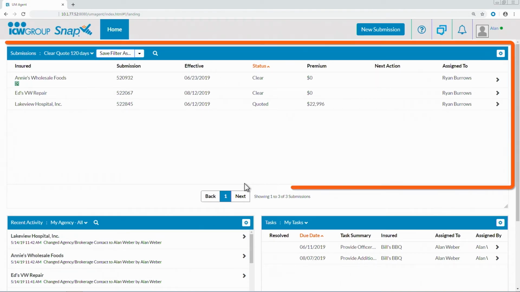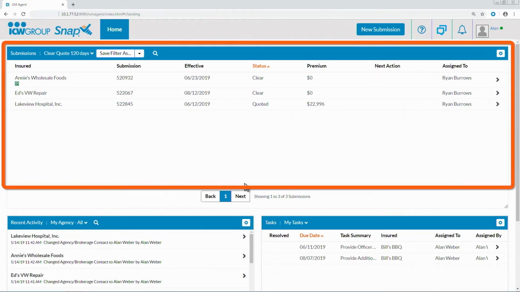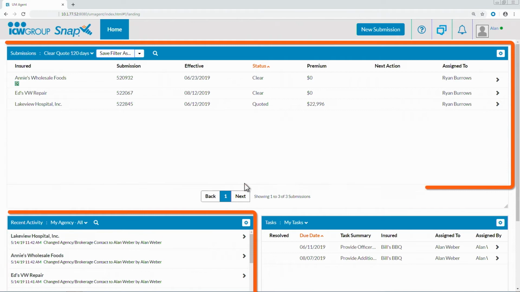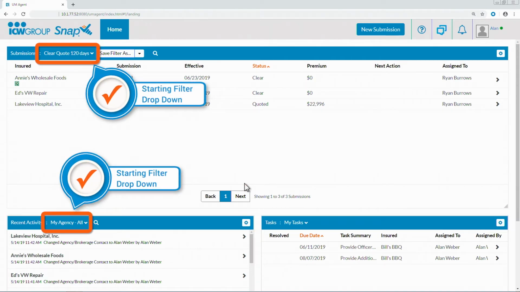The approach to creating and saving filters outlined for the Submissions widget works the same for the Recent Activity widget, but here you will have different and fewer criteria. The Starting Filter Level dropdown is something you'll need to pay attention to when looking for submissions or recent activity, since it determines what you see in the workspace.